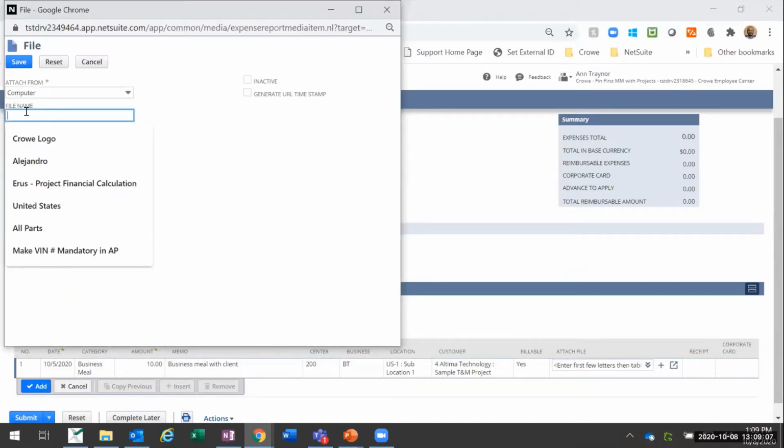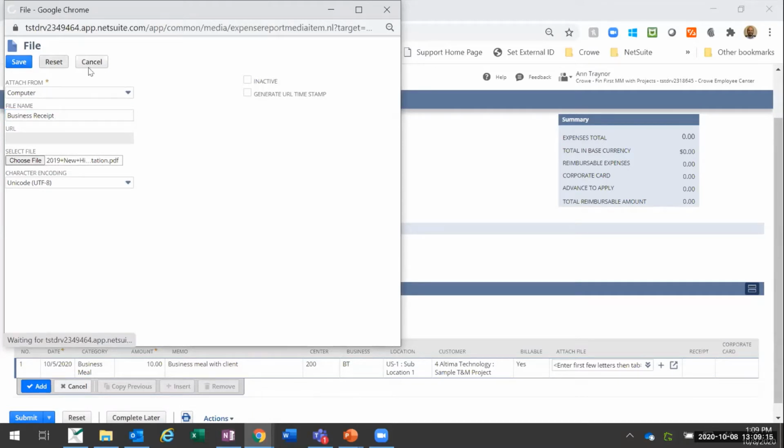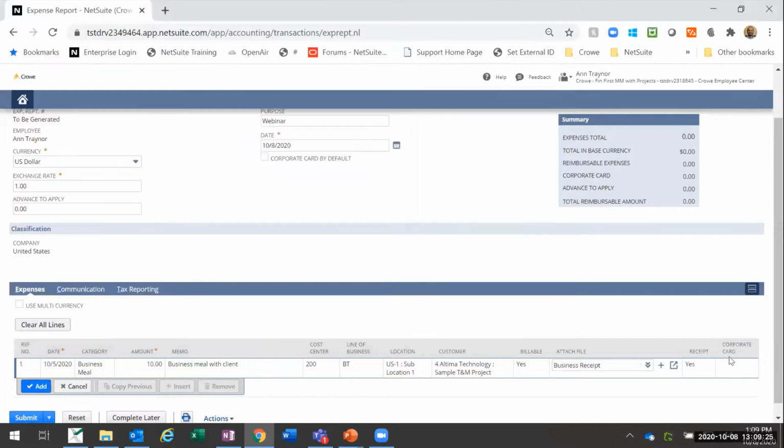And you give it a name, business meal receipt. This is much the same on the phone app. And if you happen to have a corporate credit card, then you can set it by default that all the employee's expenses are entered via the corporate credit card.